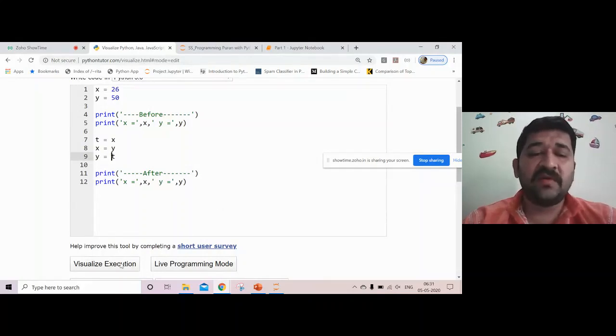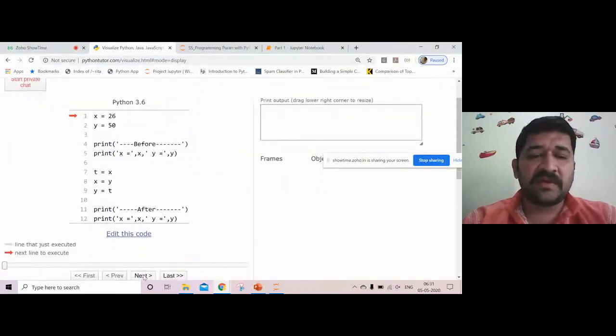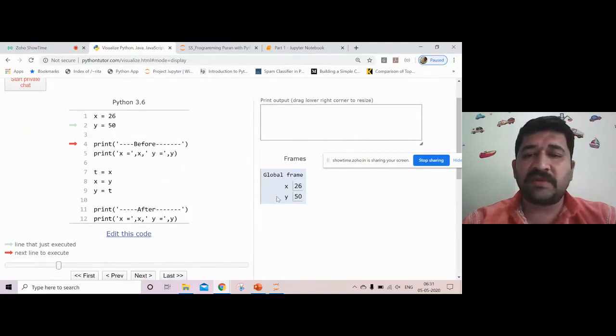Let's see through visualization. So let me run it again. We have the first two steps as we have said. So I will just go for the next and next. So that was the position where we have x is equal to 26, y is equal to 50. So we have achieved that both the variables have values 26 and 50. And once we print them using the print statement, we have 26 and 50.